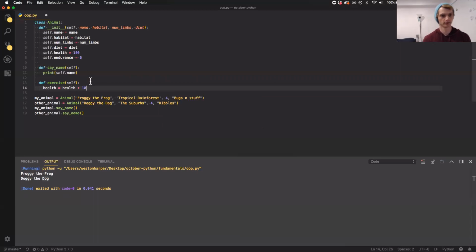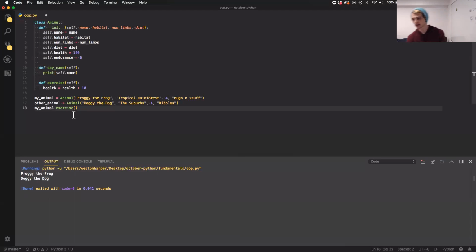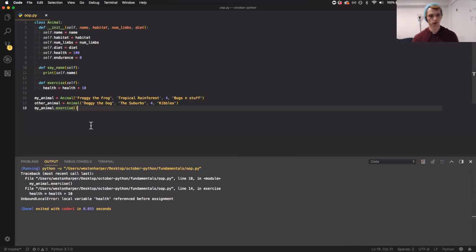All right, let's try it. So we're going to go ahead and do myAnimal.exercise. Do we need to pass any parameters to this function? So Adam and Jeremy are chiming in with self.health. Let's see what happens if we do just health. Ooh, local variable health reference before assignment. I really wanted to get to this error because many of you will see this many times.